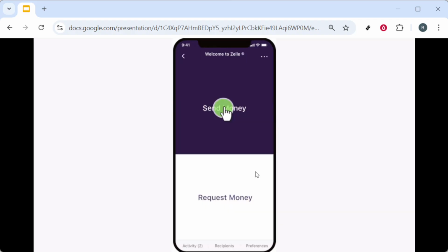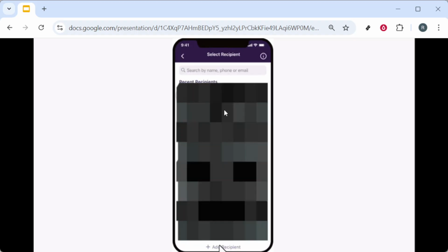Now that you're in the Zelle interface, you'll want to click on the button labeled Send Money. If this is your first time using Zelle, you might have to agree to some terms of service before proceeding, so be sure to read through those carefully.